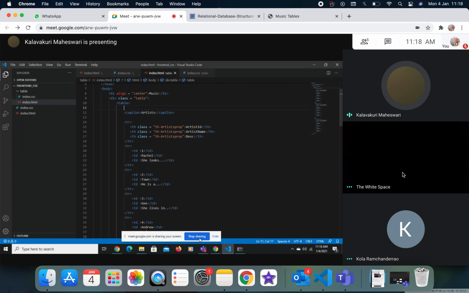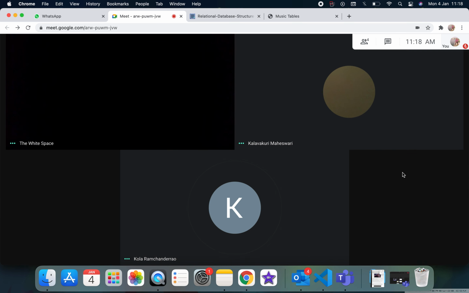Can I stop my screen sharing? Yes, you can. Ramchandra, can you hear me? Yes, I'm here. So have you given that float property to the table? Yes. And is it working? Yes, it's working. Would you just share the screen for a minute? Yes, one second.